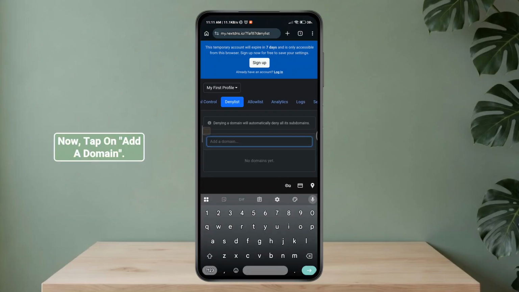Now, tap on Add a Domain. Enter the website you want to block. For example, you can type www.youtube.com. After entering the website, press Enter to save it.